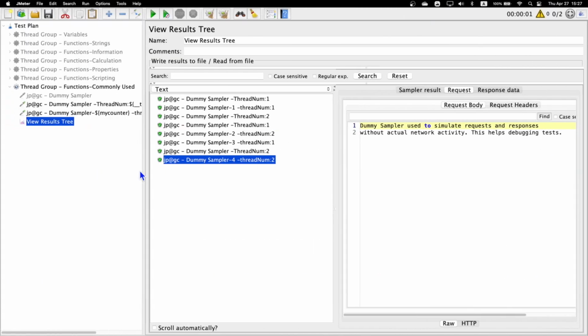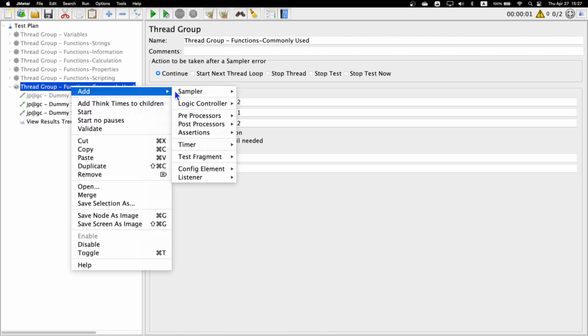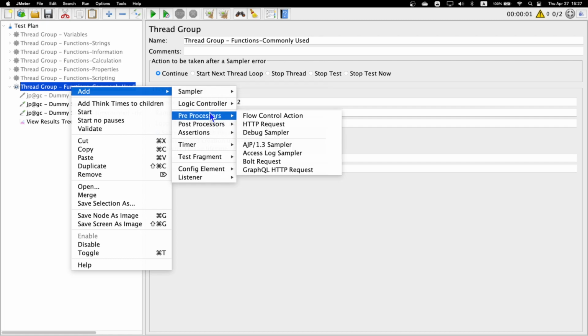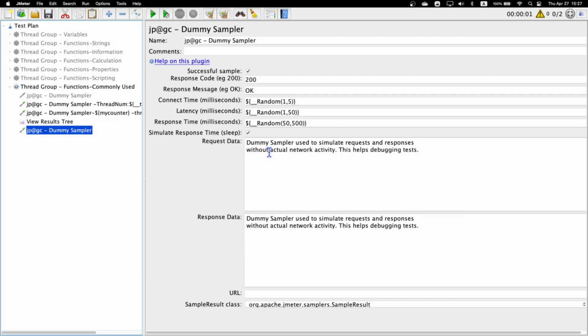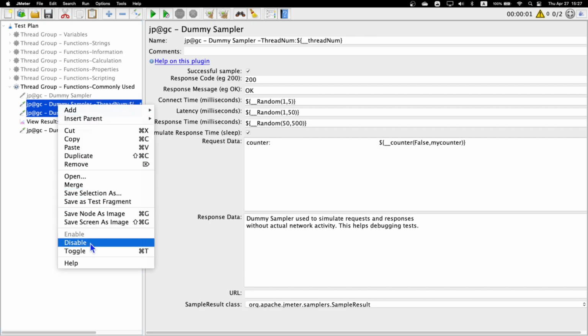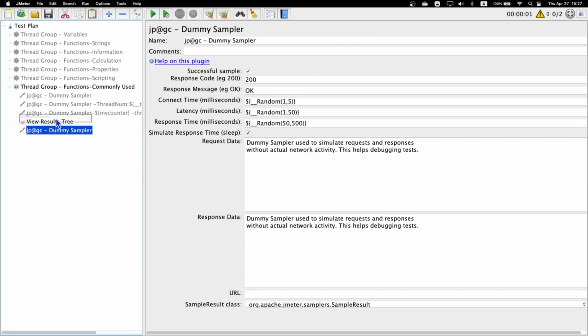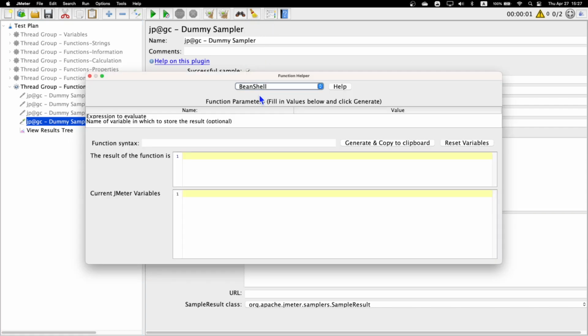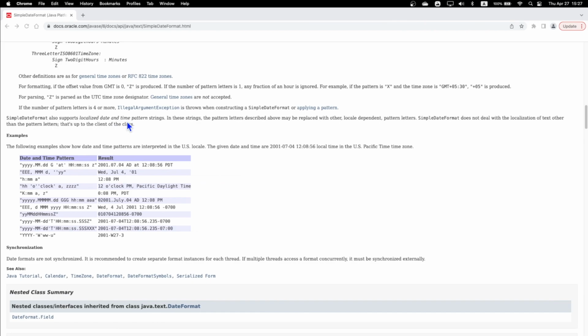Okay, let's create another dummy sampler. Disable this too. Okay, we can open the function helper and find the time. Then for the format string, we can copy it here, like we use this one.